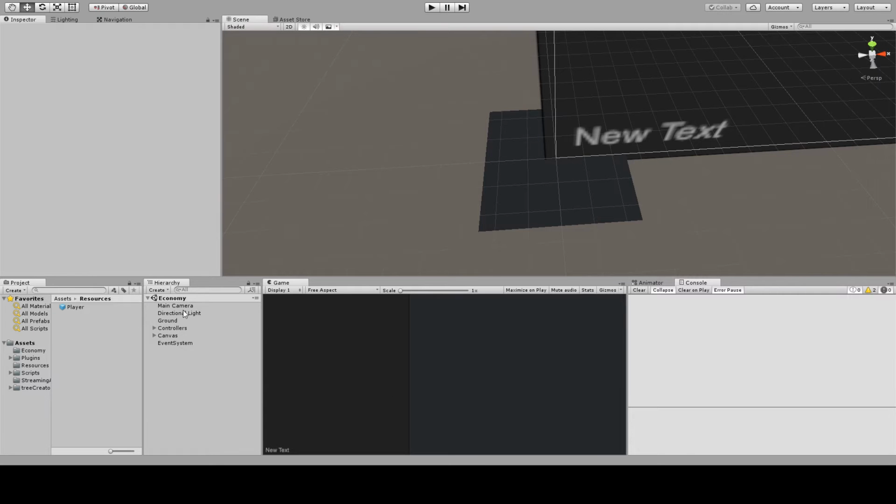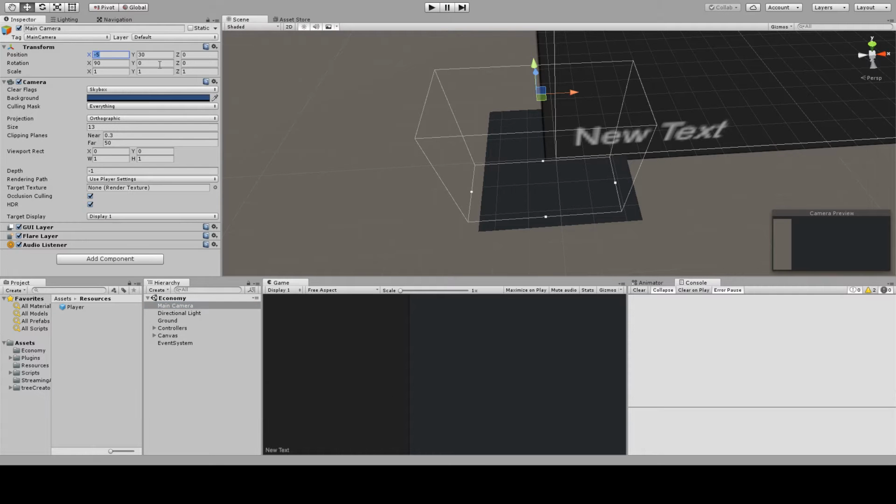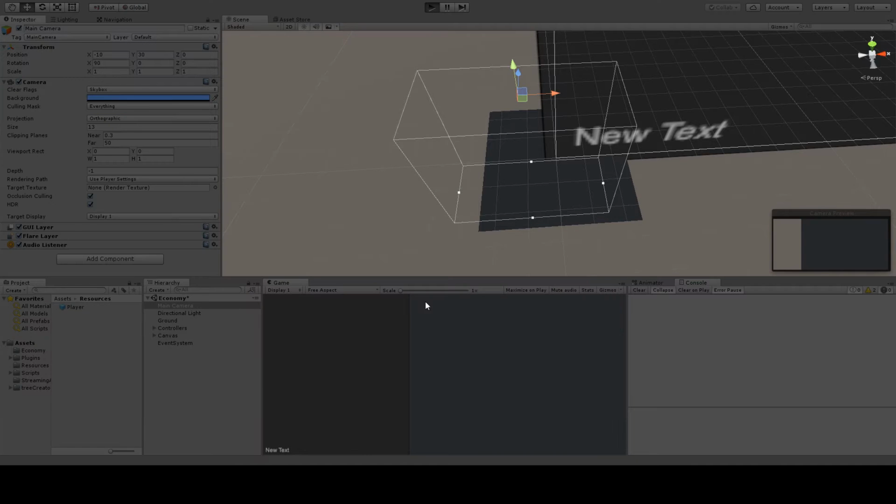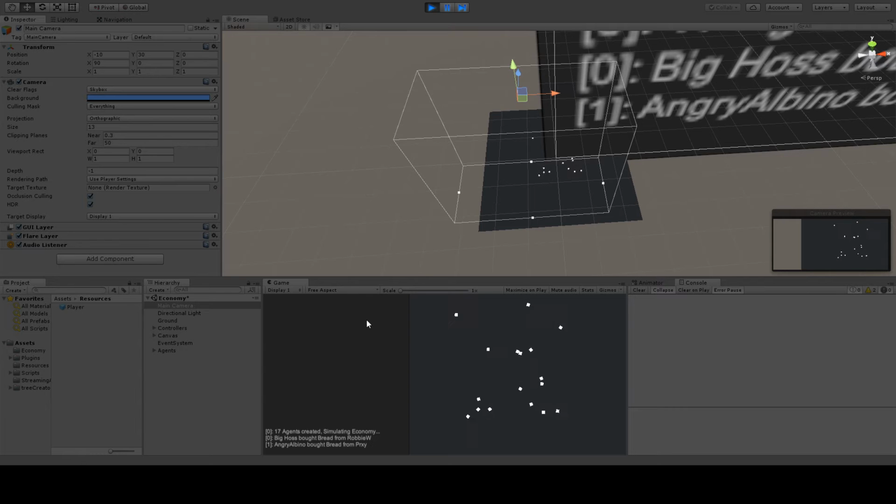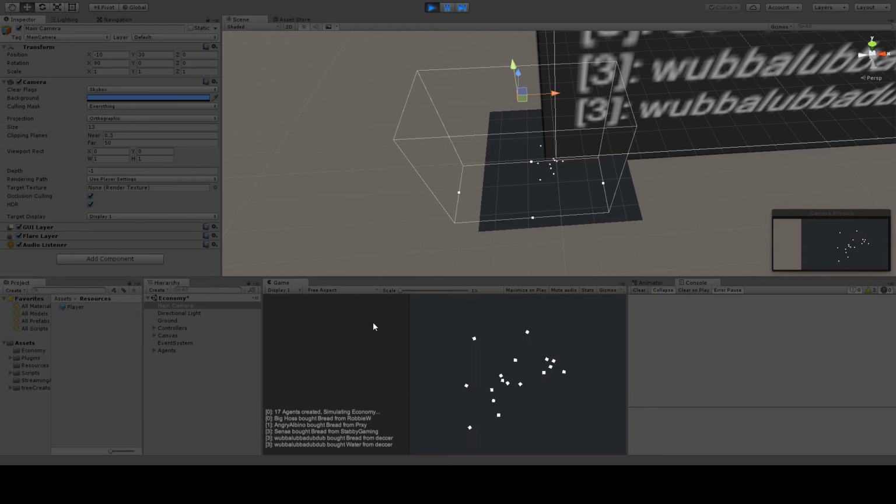Here's the game. Yes, it's supposed to be this small. Yes, my camera's now in the wrong position again, because it turns out that the DPI is what changed it. So even if I put the camera at 0, probably minus 10, because I have this little bit of canvas that's offset on the side, it doesn't work quite like that.